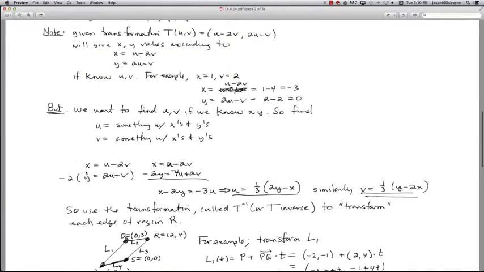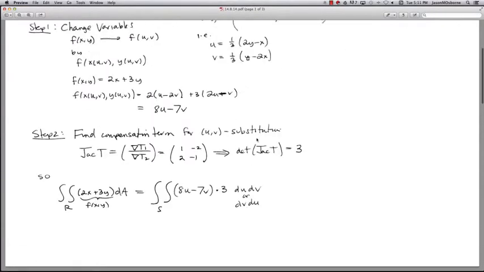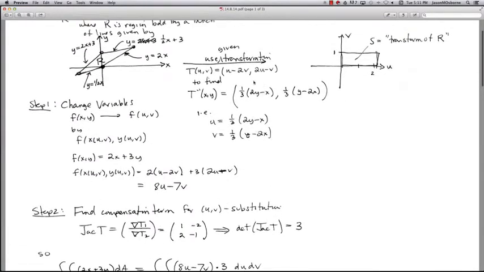For example, take the two equations you were given and multiply one by -2 so that you can get 2v, and then you can add those two equations to get x minus 2y is equal to -3u, and then you just solve for u as this expression. Similarly, you can solve for v. These two expressions are what I wrote down here as the inverse transformation.